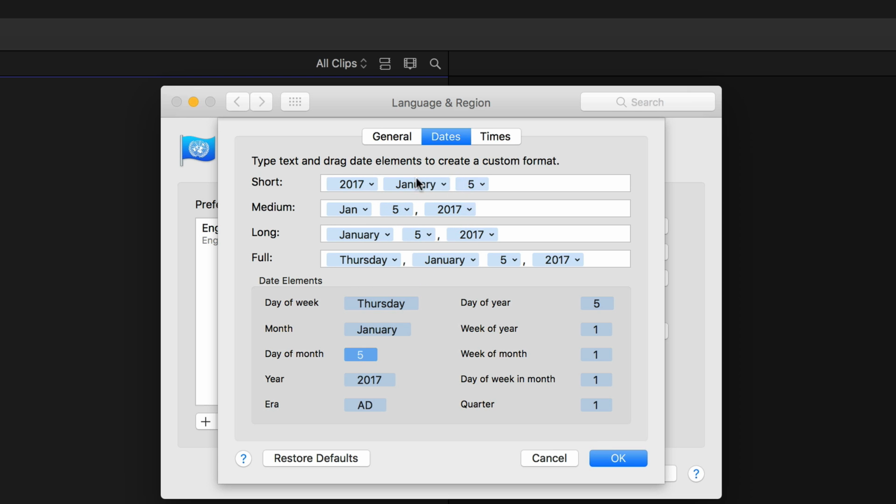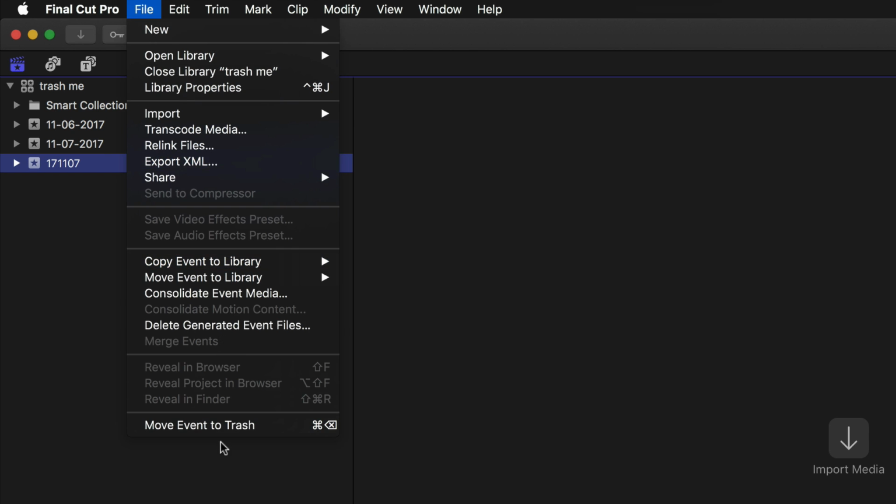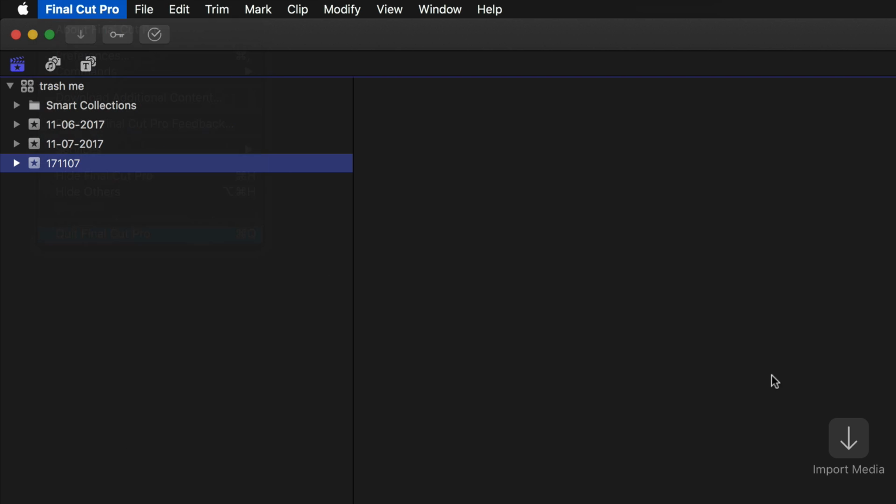Now, each one of these I can further modify to be 1701. Leading zeros are important. And the date. Okay, now that's just the default date that it looks at. Now, the only thing you need to know is that when you do this type of adjustment, you have to restart the Final Cut.